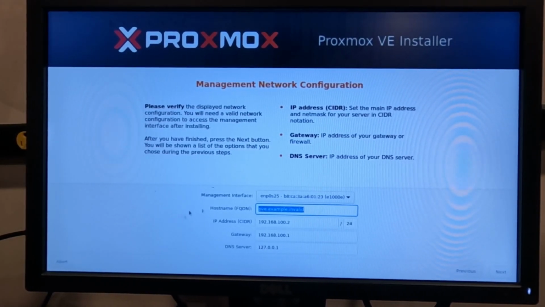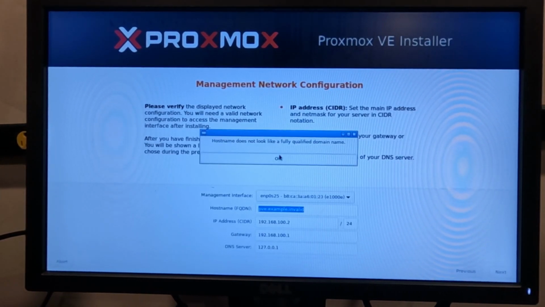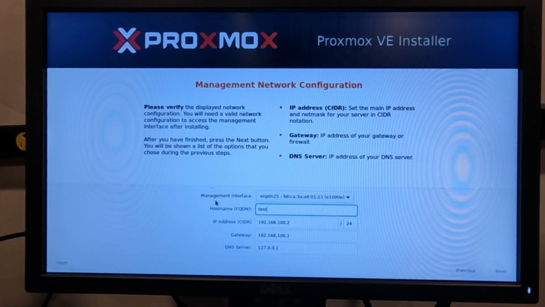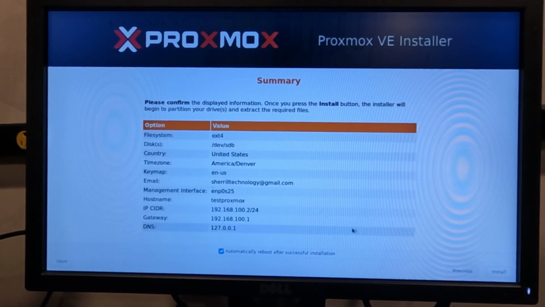But what we're going to do, see, it's got an IP address, but that's not none of my stuff. So we're going to go next. Oh, crap. Here we go. Let's do test ProxMox. Let's do that because it's not on the network. Oh, my goodness. .com. You're on your stupid .coms and .orgs and all that business.